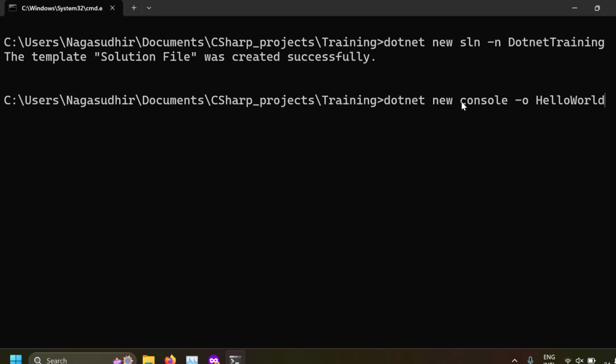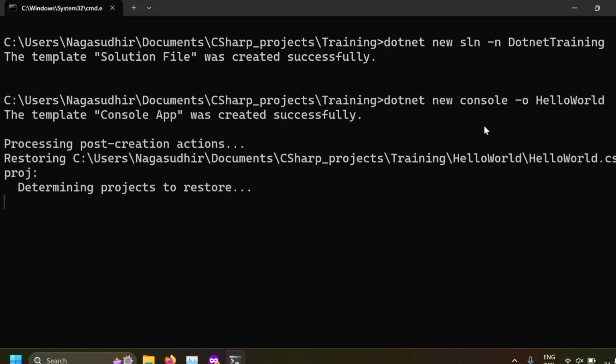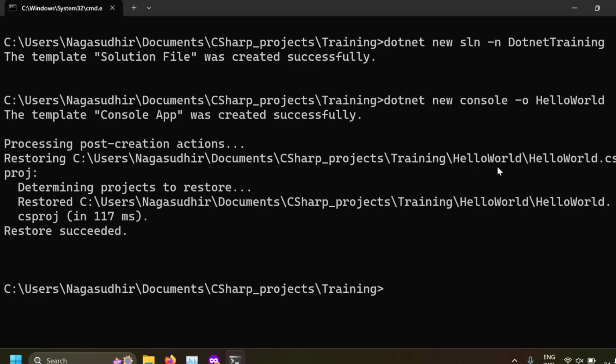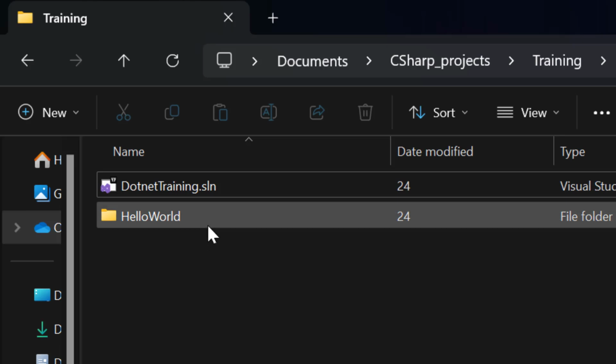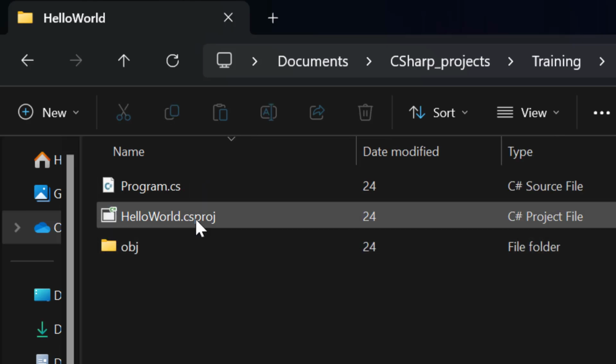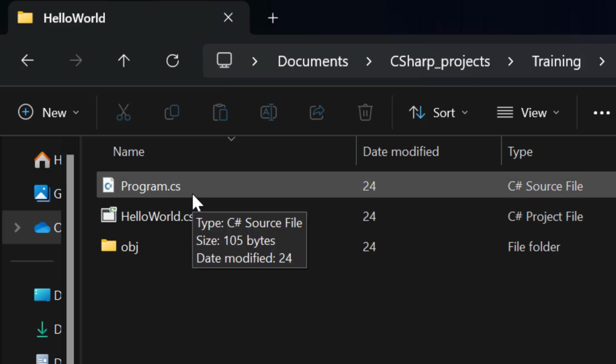The project will be of type console. So let's try to click enter. So you can see inside the hello world folder, the hello world project is created. Let's go to this folder. You can see the folder where the project is created, and inside that you have the csproj file and the entry point, which is a program.cs file.